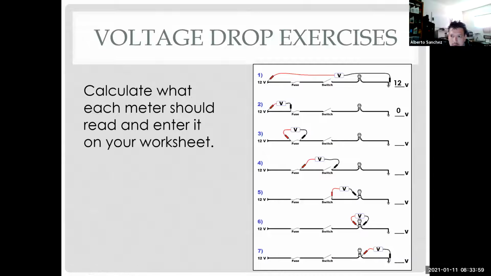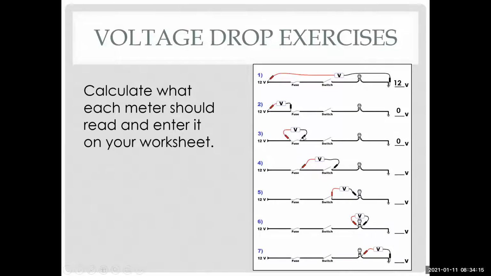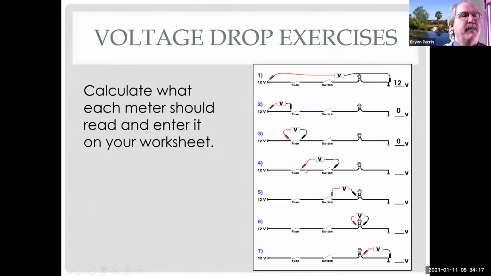So what's number 3 going to read? 12. Well, let's use our system. This is all 12 volts, right? If my red lead sees 12 volts and my black lead sees 12 volts, what's the meter going to read? 0.